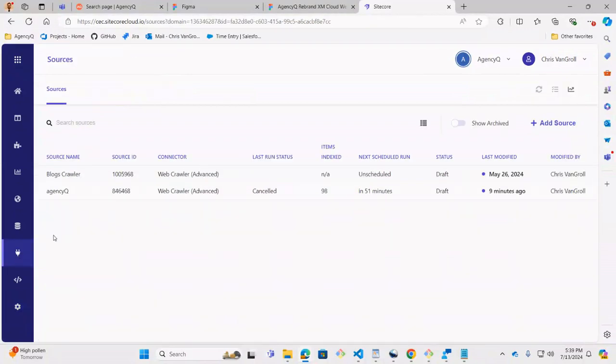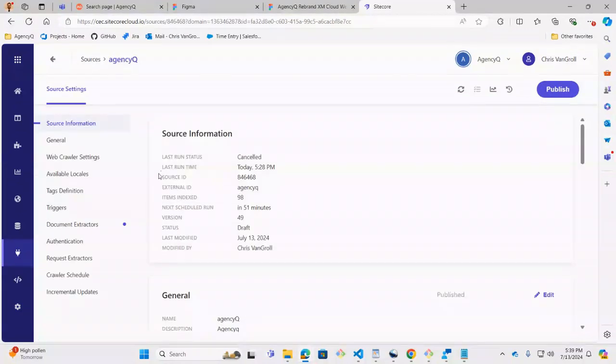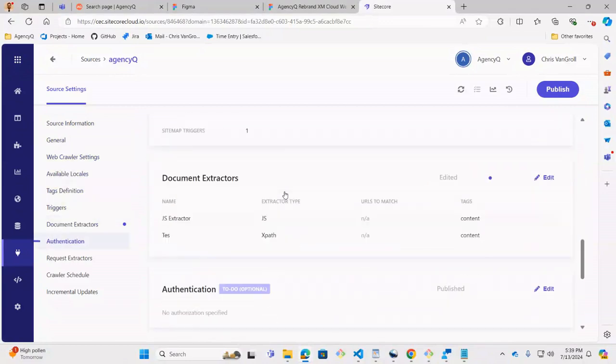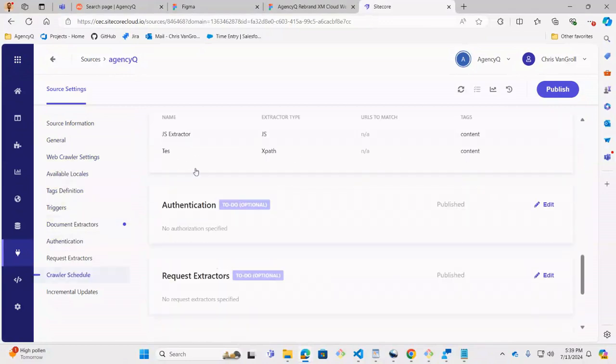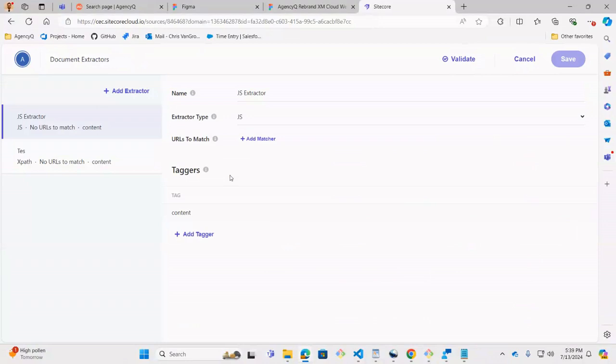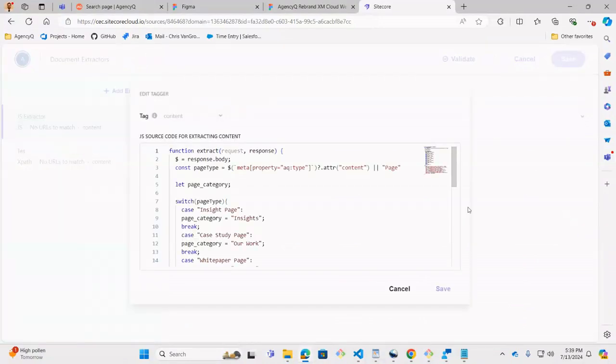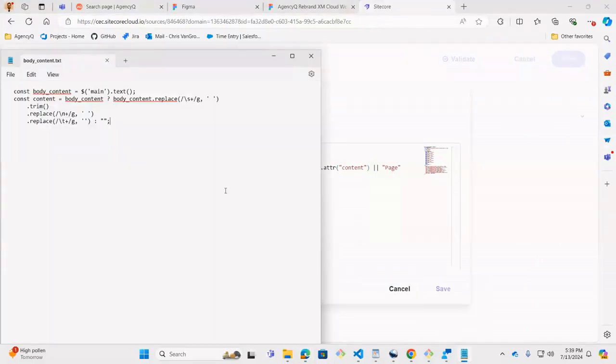Next thing we're going to do is go to sources on the side and go to your crawler that you want, and then to your document extractor. This is our JavaScript extractor. We're going to go ahead and edit that. I have some code pre-written here. Essentially what this chunk of code does is it's going to grab the main element and grab all the text inside of the main element, and it's just going to parse all that text.